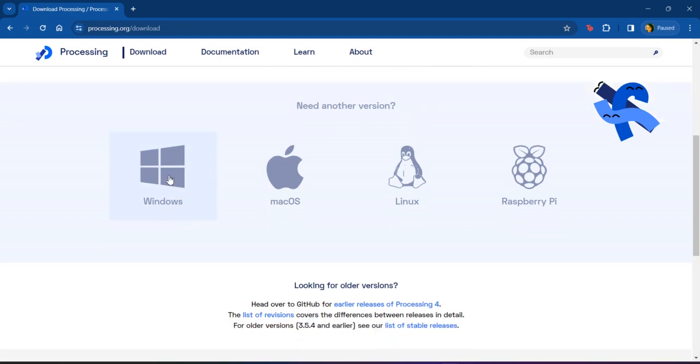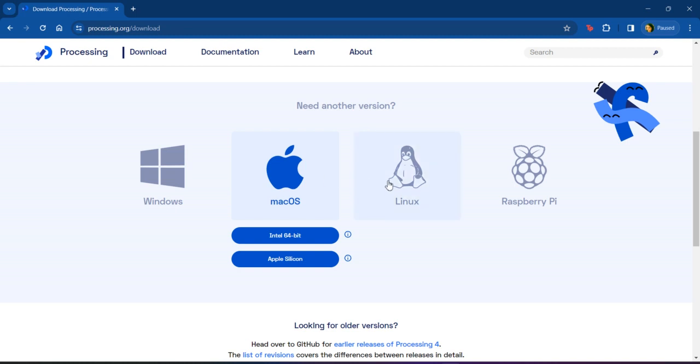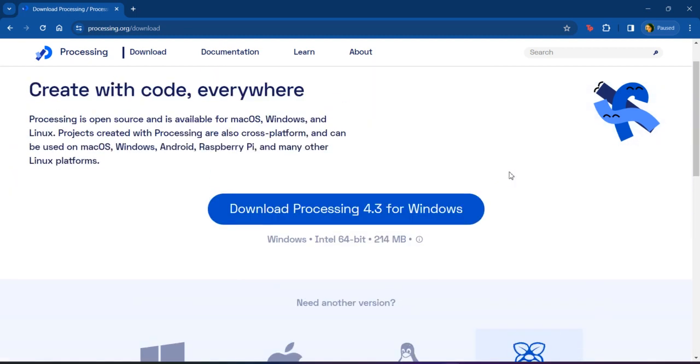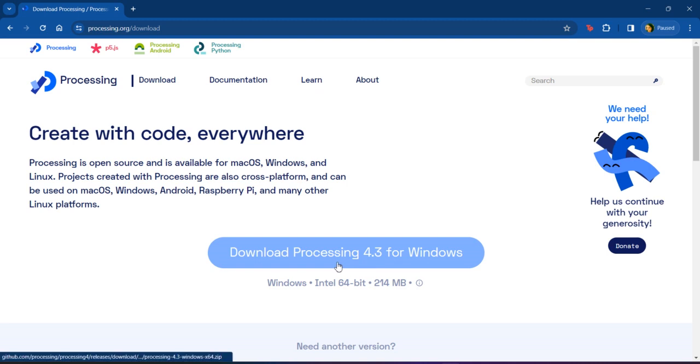it will show you options to download processing for Windows, for Mac OS, for Linux, as well as for Raspberry Pi. For me, it's the right thing to download processing for Windows. So when I click on download processing 4.3 for Windows, it will automatically install processing on my system.